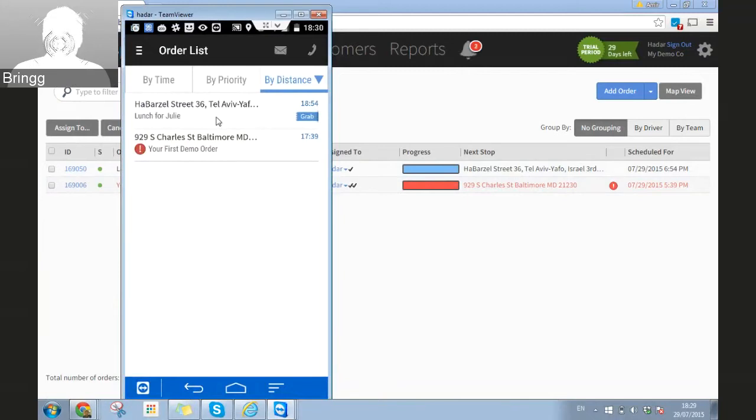And I see it now added to my list. Remember, we said that we had a list of all the tasks I have open. So I can order them by time, and that will change the order. So you see the demo order was first and the lunch for Julie order was second. But if I arrange it by distance, then lunch for Julie is closer than my demo order.